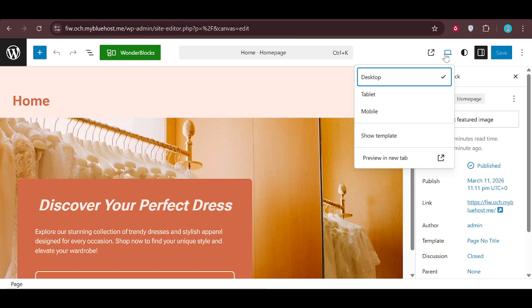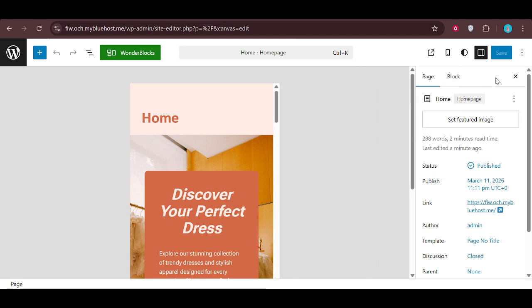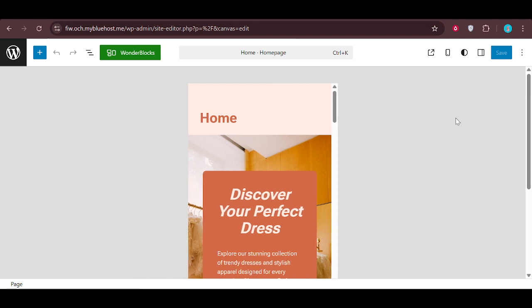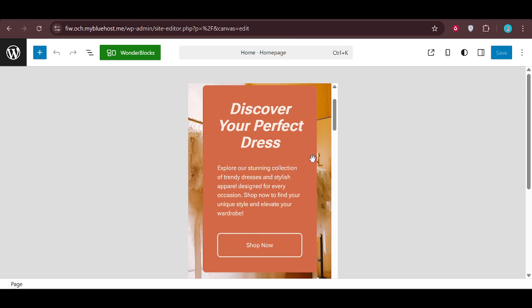Your site preview will shrink down to simulate a phone screen. Take a moment to scroll through your pages here. Notice how sections stack, how images resize, and how text wraps on smaller screens. This is the view your visitors see when they're on their phones, so any adjustments you make now are targeted specifically for mobile users.